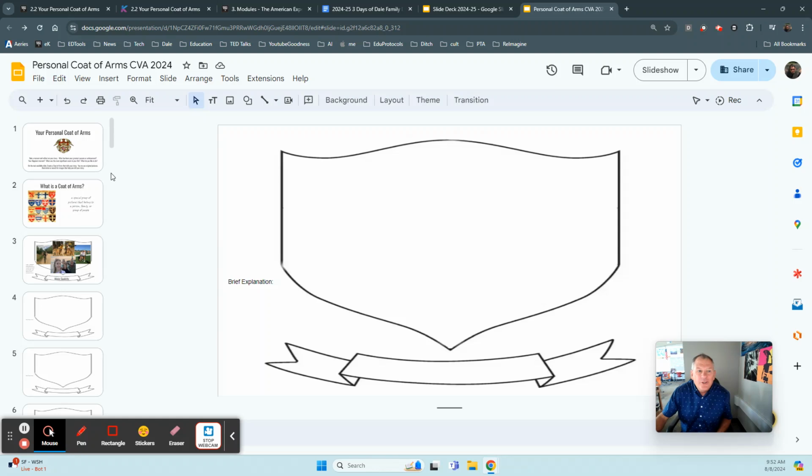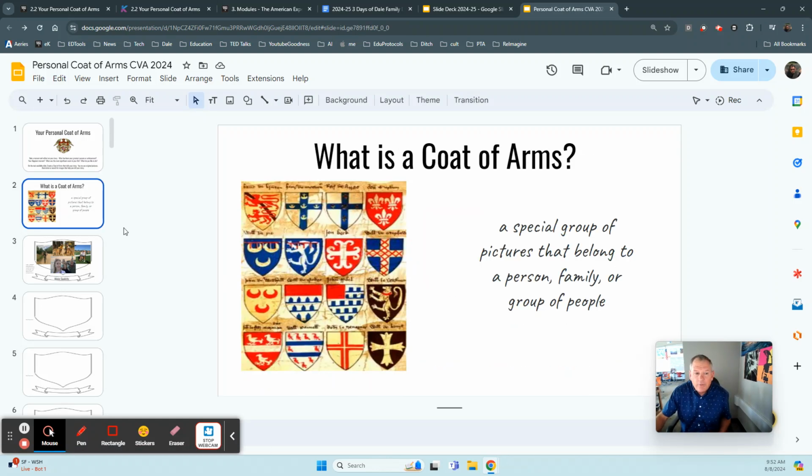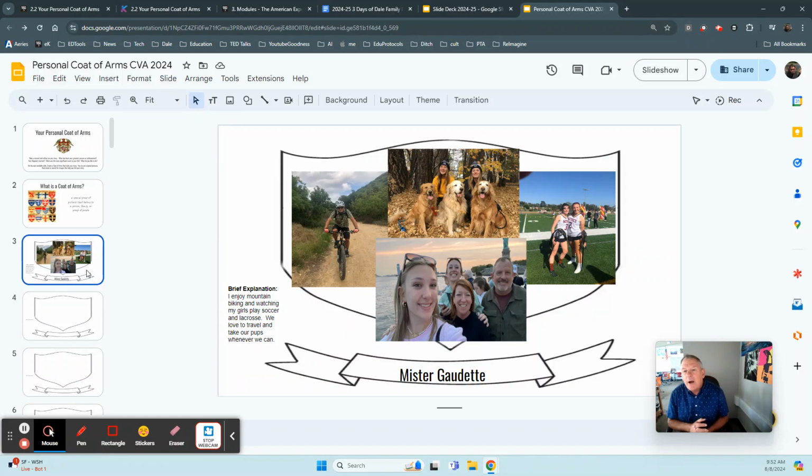Now on this workspace, sorry, that was the wrong slide, you'll start with an introduction about what a coat of arms is and a little bit behind the logic behind this story, then a definition of a coat of arms, and then you're going to see an example of my coat of arms.